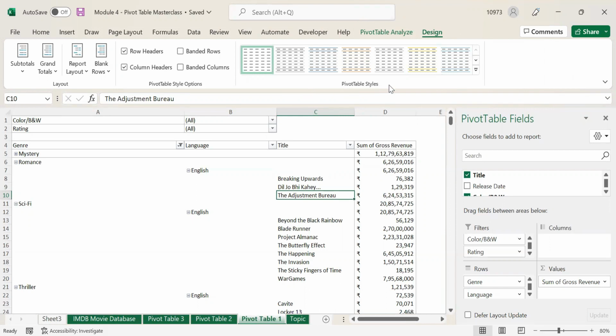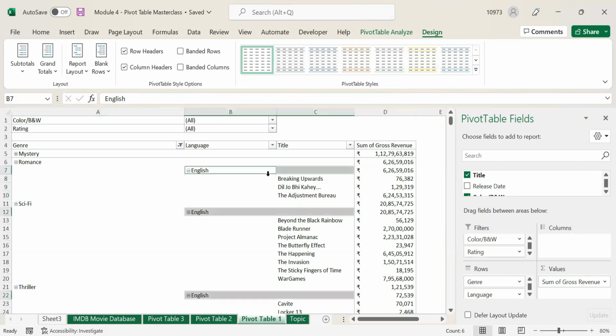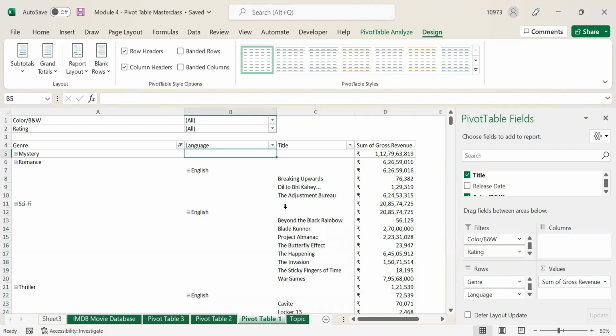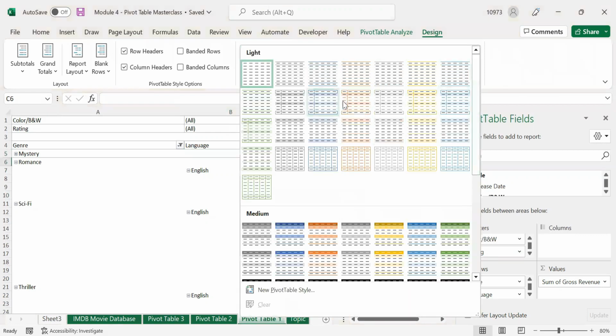So today we will be discussing pivot table styles, pivot table style options and layout, right? So first let us discuss pivot table styles. Currently my pivot table is very simple and basic without any background colors, right? But if you want to apply any background color to your pivot table, then you can use this pivot table styles option. For example, if you click on this drop down, you will have multiple design options: light, medium, and dark. Right? You can choose any of these options, whichever you like.